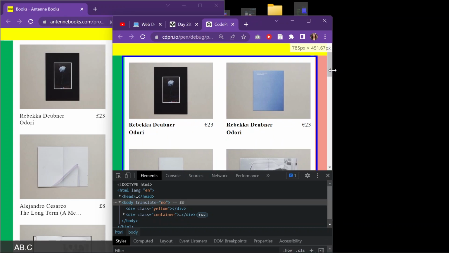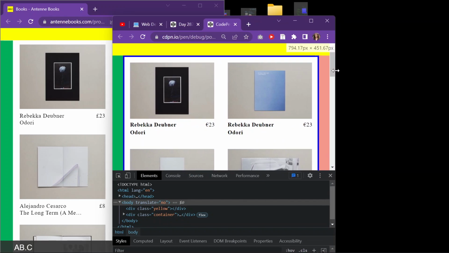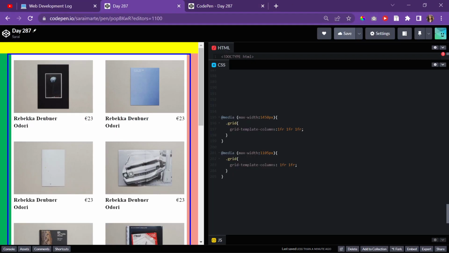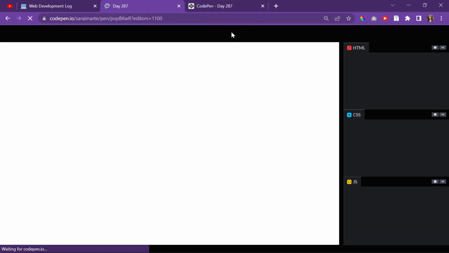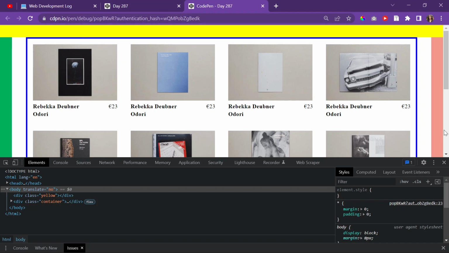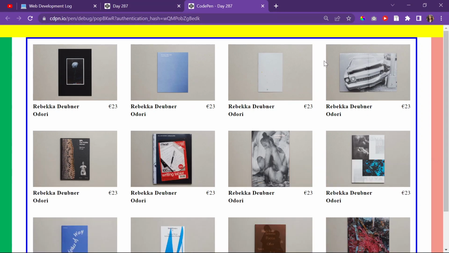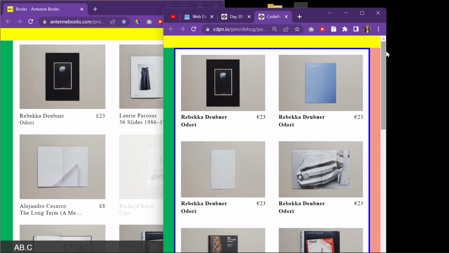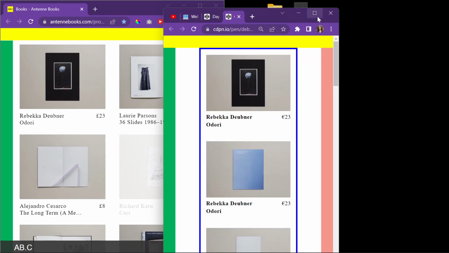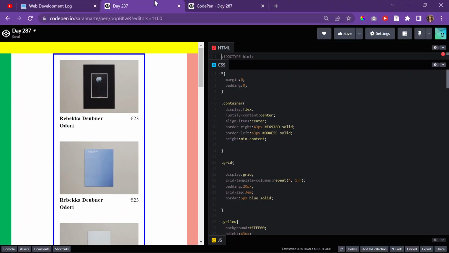At this point, 794 pixels. We need to make it 1FR. 794 pixels. We're gonna make it 1FR. Save that. And then let's look at it. This should be nice, pretty. Isn't that beautiful?